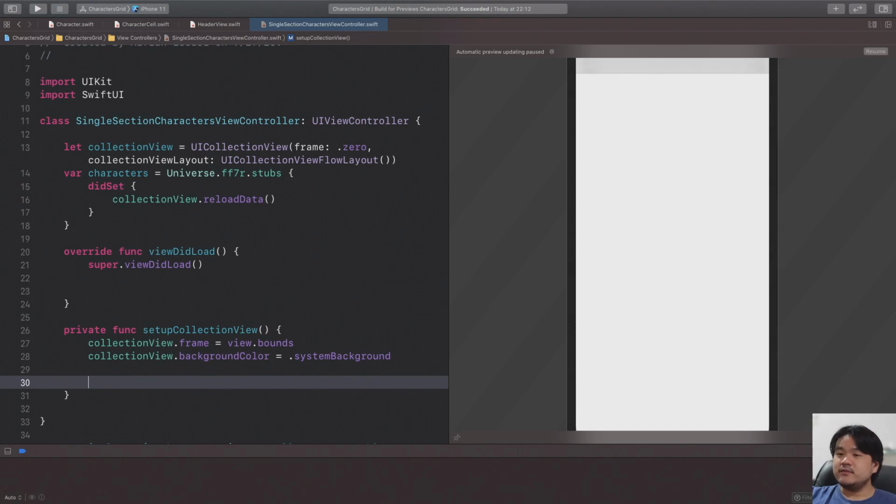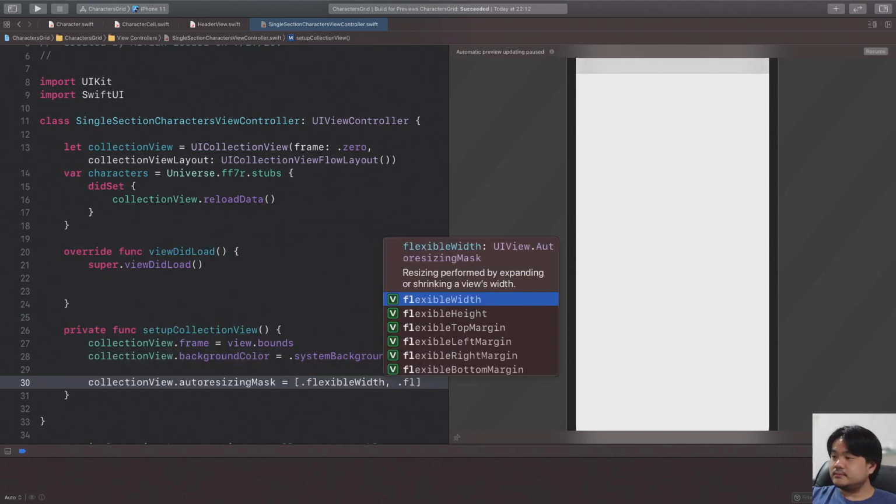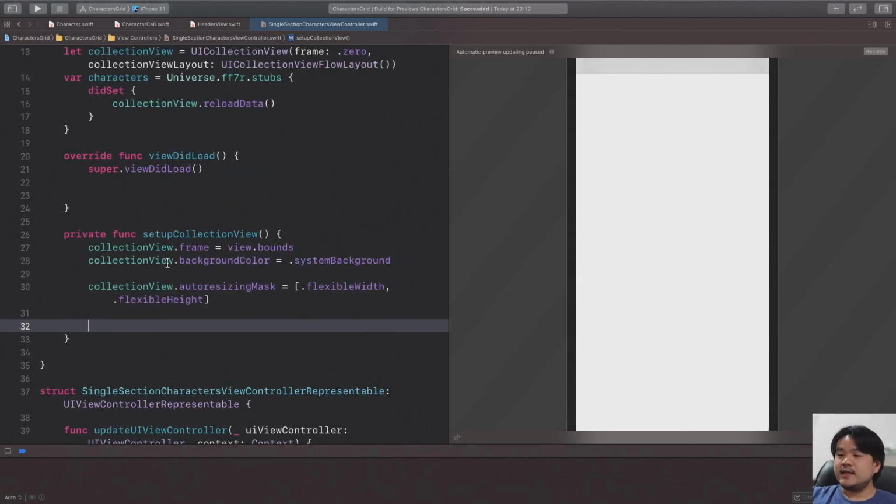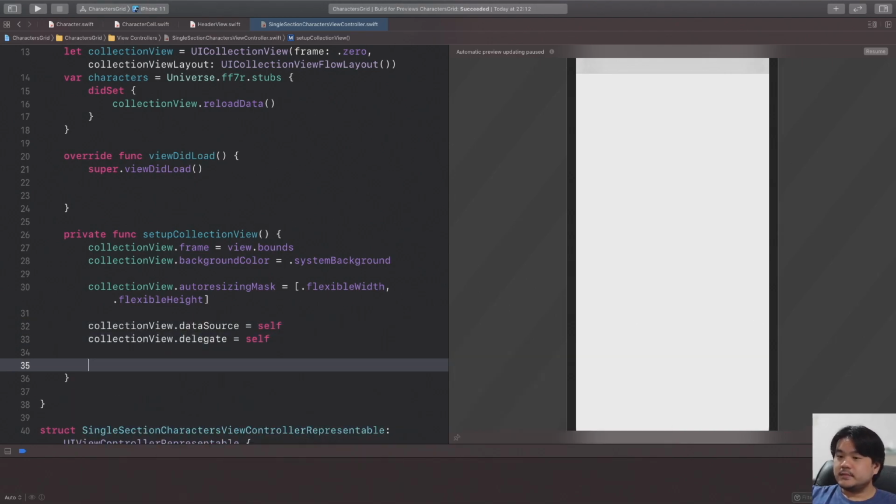Then set the collection view's autoresizingMask with an array containing flexibleWidth and flexibleHeight resizing masks. With the autoresizing mask, the collection view will automatically adjust the size of its view to match the view controller's view. Next, set the delegate and data source of the collection view as self. Just ignore the UICollectionViewDataSource conformance error for now. We are going to conform to the protocols later.